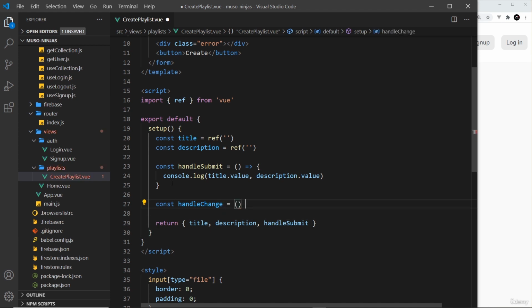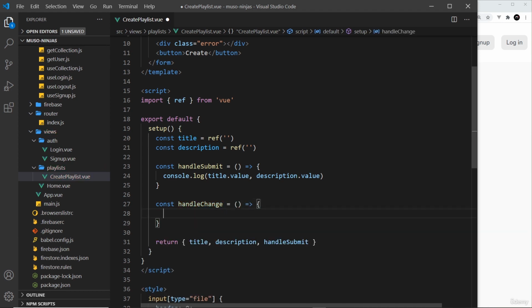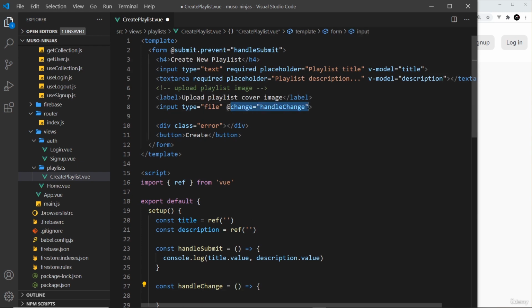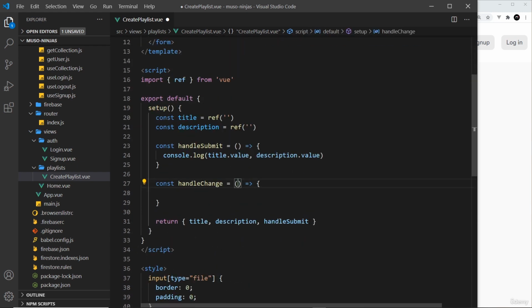We'll say const handleChange is equal to a function, and inside that function, remember, when we fire an event like this, we get access to an event object right here as an automatic argument. So we can access information about that event, and it's from this event object that we get information about the file that the user has selected. So the way we get that is by saying e.target, and that gets us the input field itself. That is the target element of the event. And then we want a property on that called files.